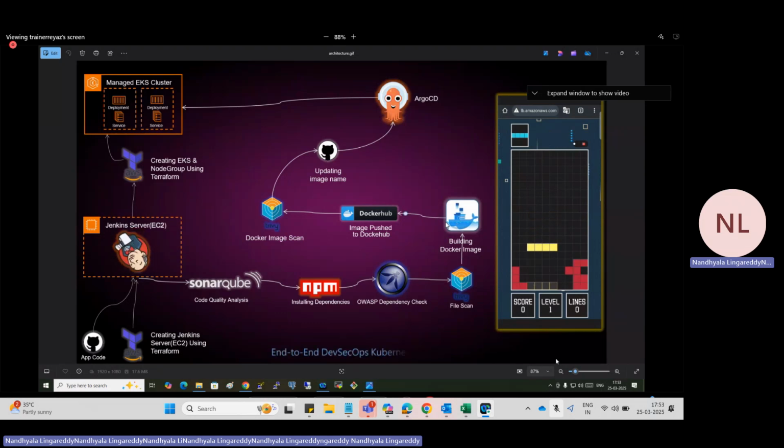So this is the project that we're gonna do. Take the screenshot and try to analyze. Meanwhile, I'll launch the EC2 instance. Okay, take the screenshot. Take the photo.